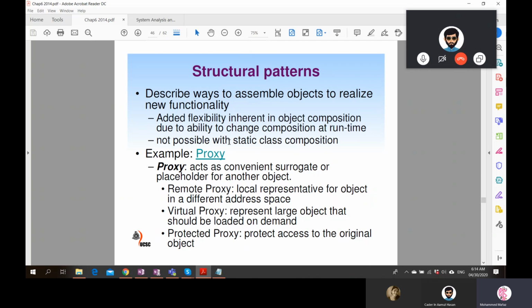So proxy, meaning of proxy means working as a representative of somebody else, right? So proxy means acts as a convenient surrogate or a placeholder for another object. So proxies can come in different varieties. Remote proxy, that means local representative object in a different address place. Let's say you have a class that is part of a server, and from your client application you can't access the server object, but you can access the remote proxy object, which is like an interface to that original one.